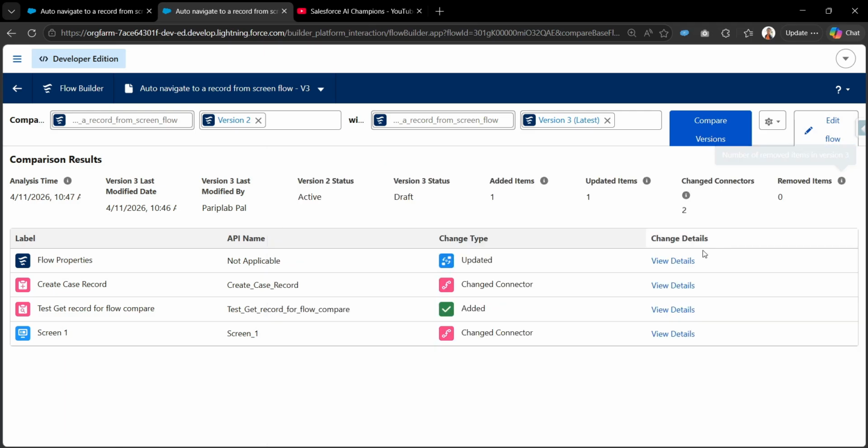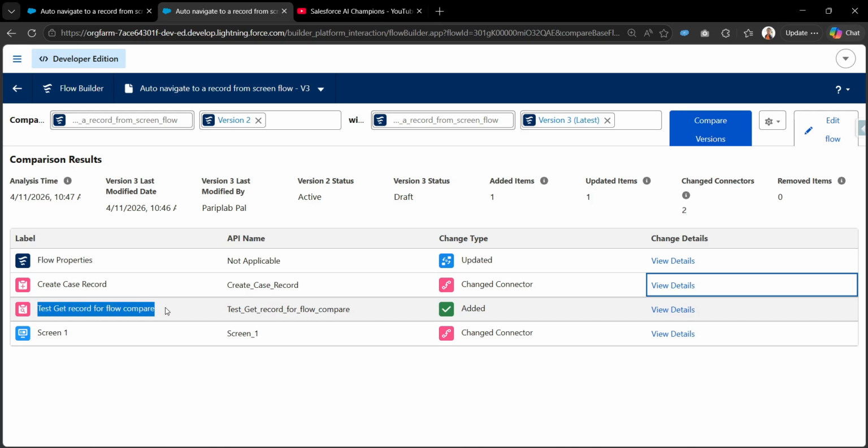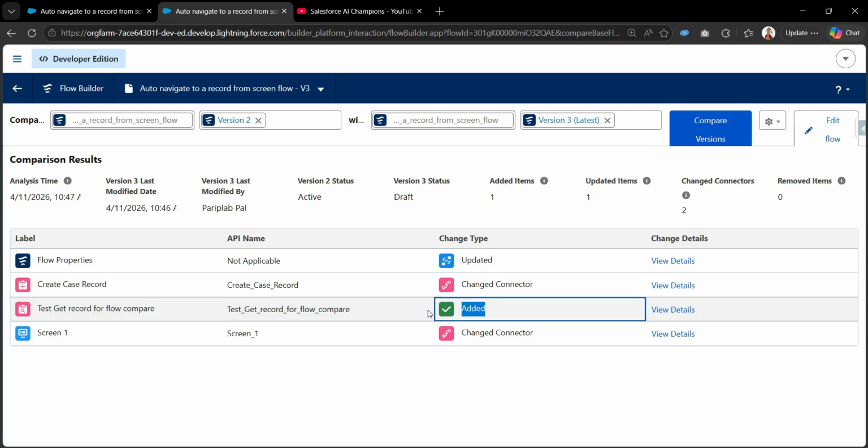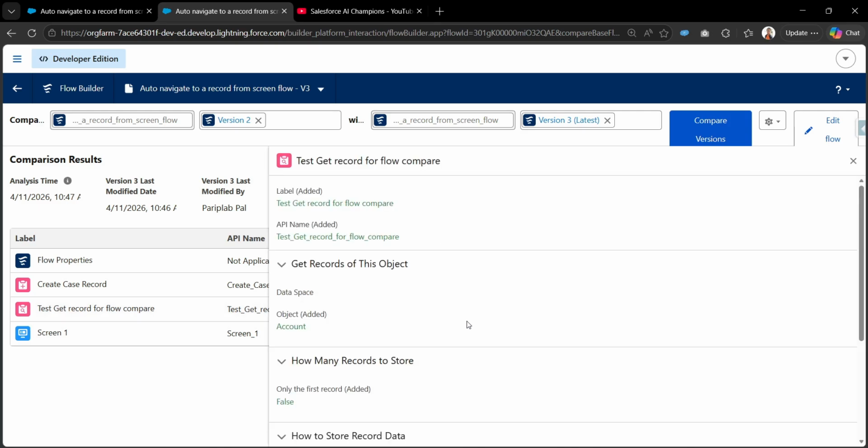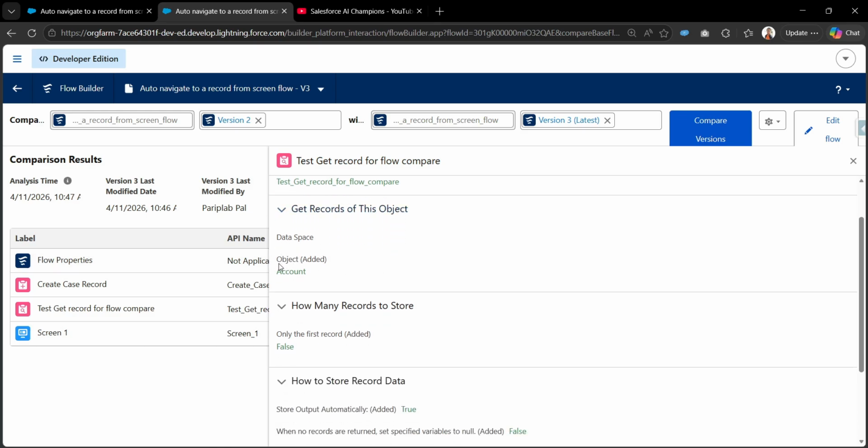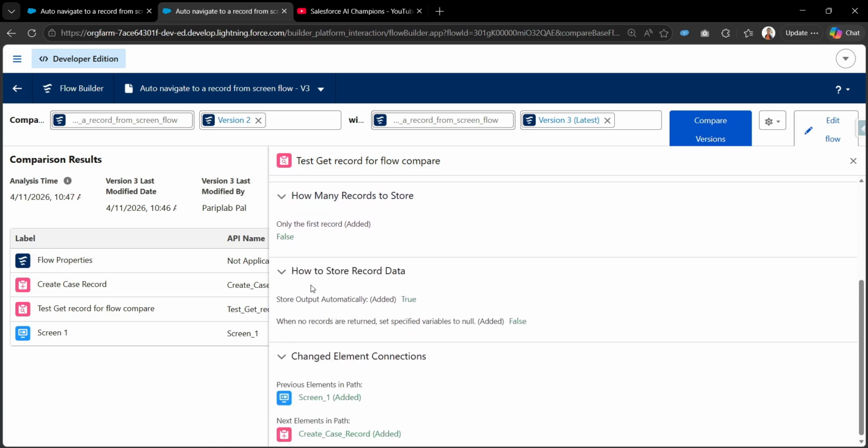And let me just click on close on it, and we can see that this test get record for flow compare is being added newly, so it is showing as newly added with a green checkbox. And if I click on view details, we can see the new label, new API name, and the get records detail, like what object is being added.